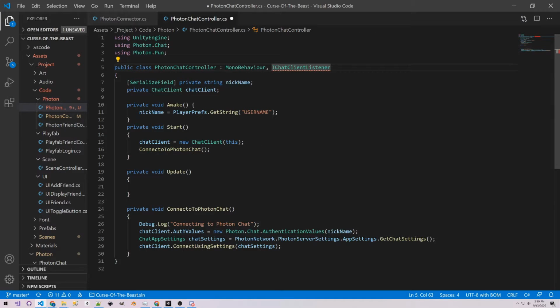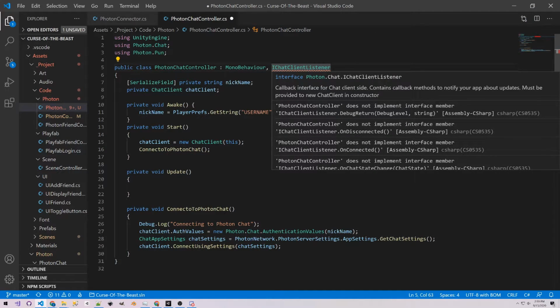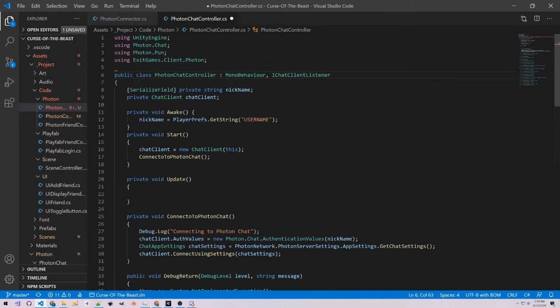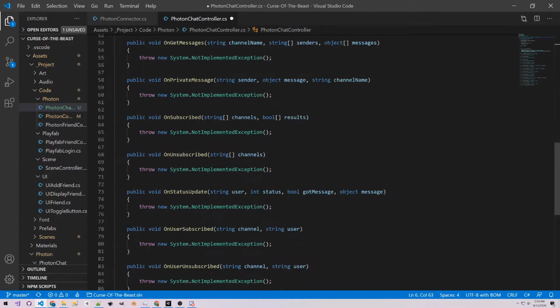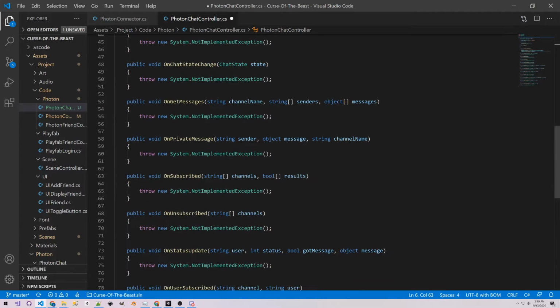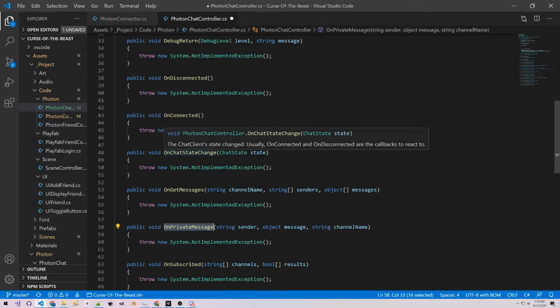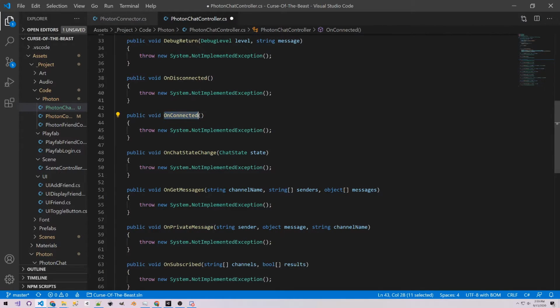You can see we still have squiggly marks here, and that's because we have not implemented this interface yet. So let's press Ctrl and implement interface. You can see this implemented a lot of On callbacks here. We don't need all of these. The ones that we're going to use primarily will be OnPrivateMessage, and we'll also maybe use OnChatStateChange, and then OnConnected and OnDisconnected.